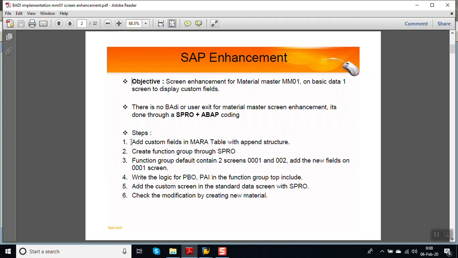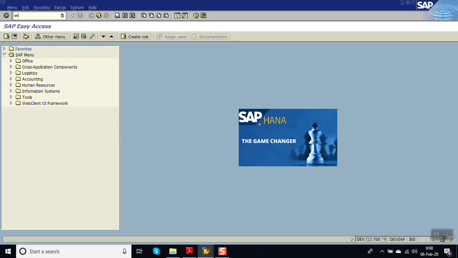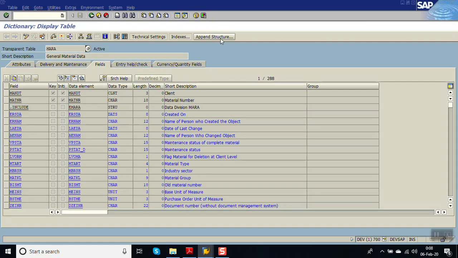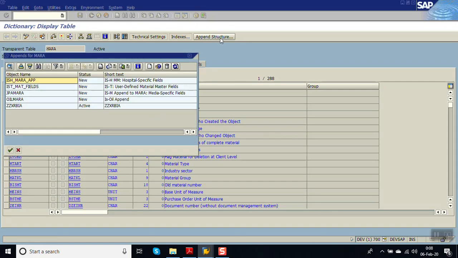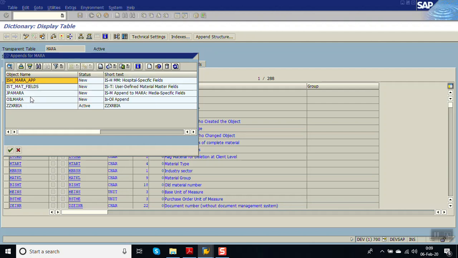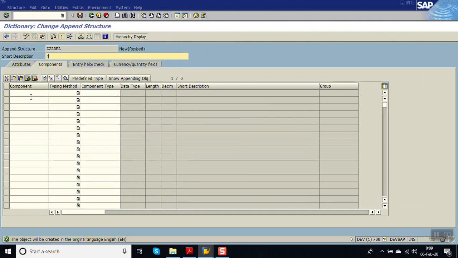So the very first point is to add the custom fields in the MARA table. Go to SE11, enter table as MARA, click on append structure, click on create. Here enter the name as ZZAREA, give the description RERA areas. Here we'll add our components.